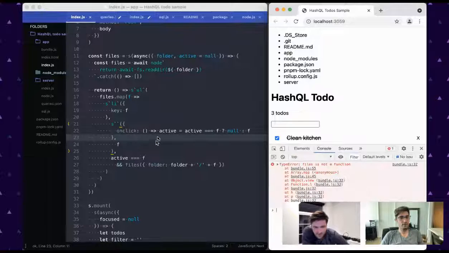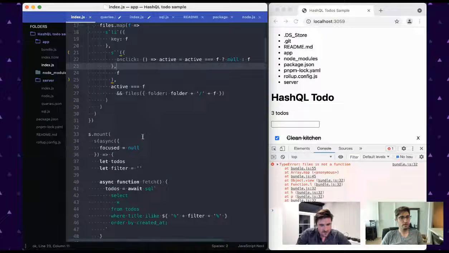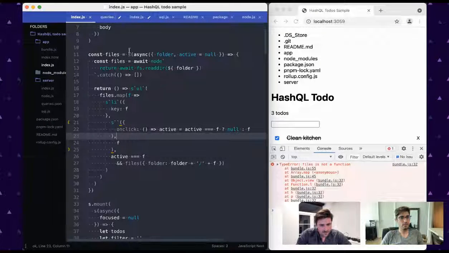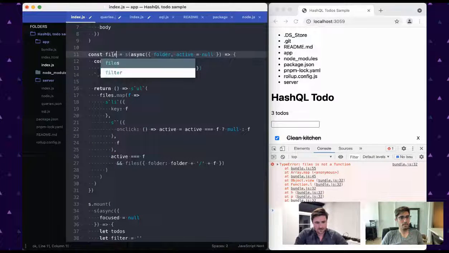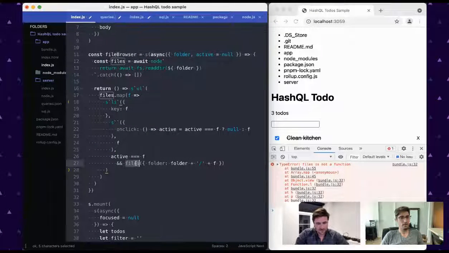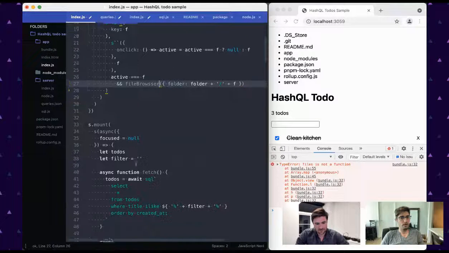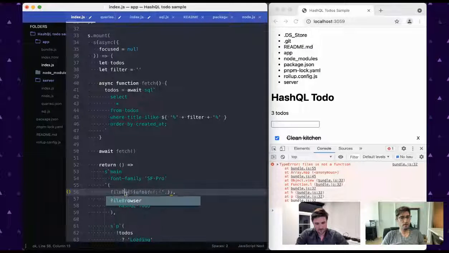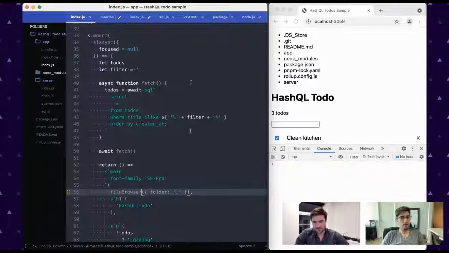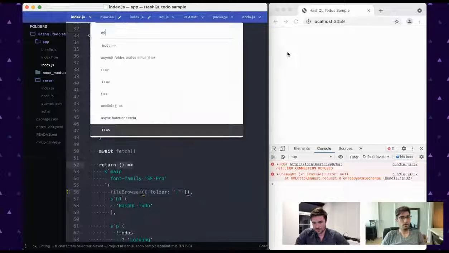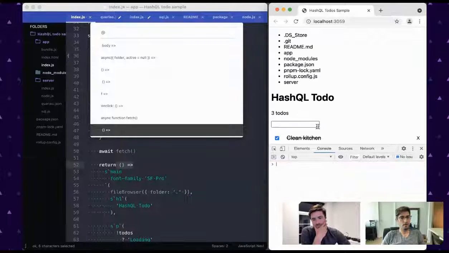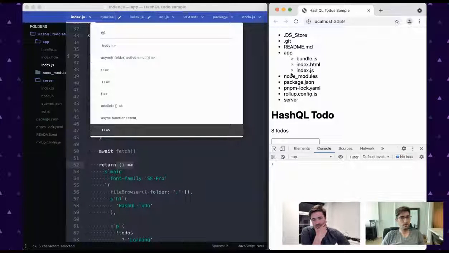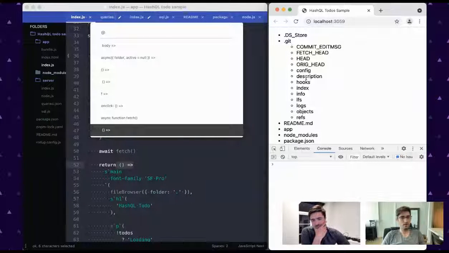Let's see. Files is not a function. I think I changed this at last. Just a second. Okay. So now we can just, yeah.